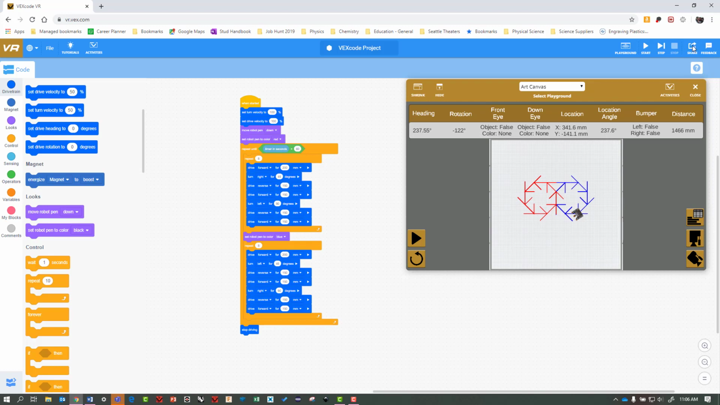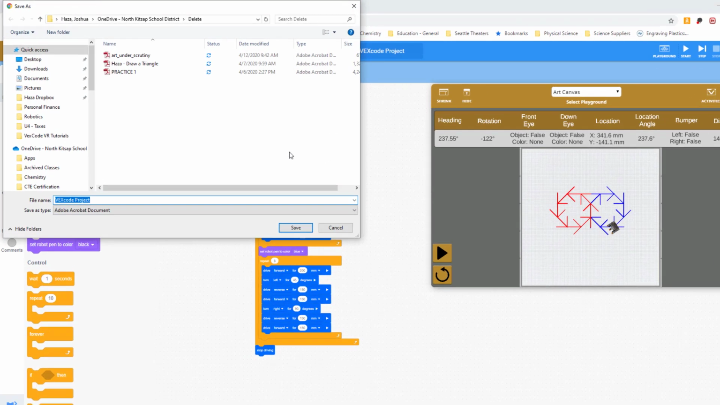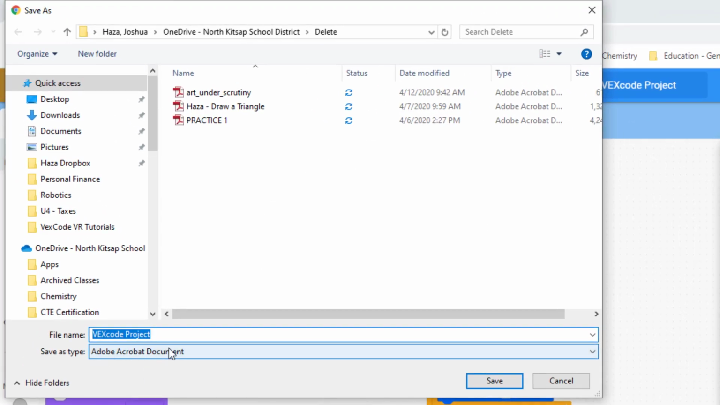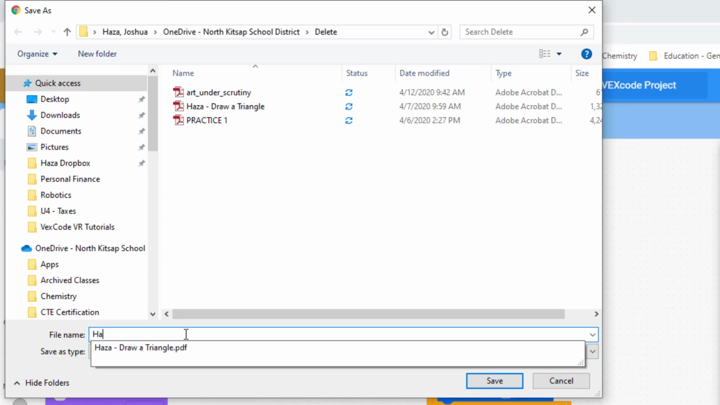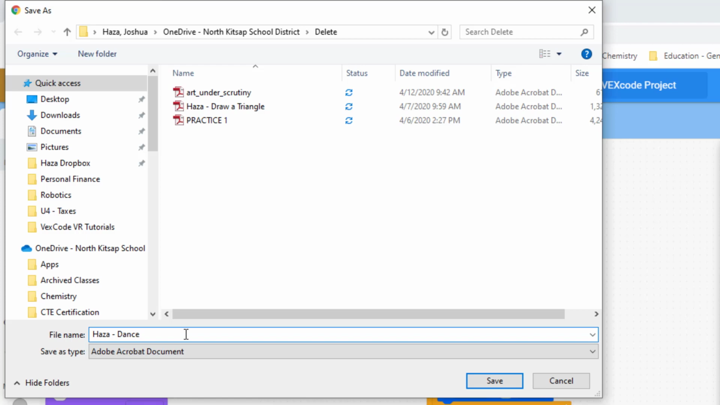Just like before, this share button will create a PDF, which is an Adobe Acrobat document. It'll create a PDF of your code. Name that your last name, and then something like the name of the project we were doing. For this first week one, it was Dance Off. So Haza Dance Off.